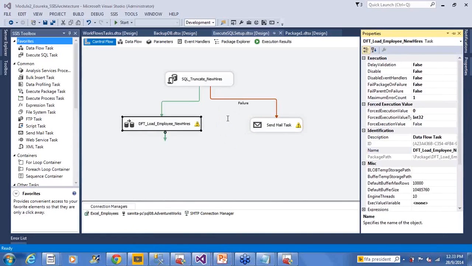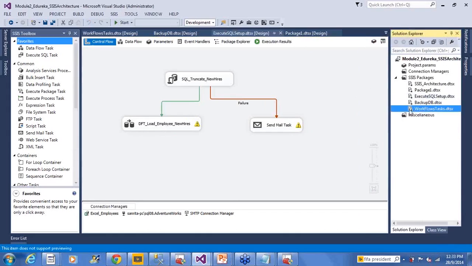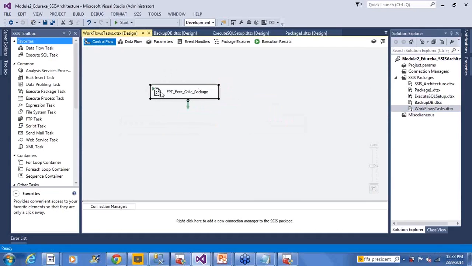Another question from Bhavin: can a child package return any value which the parent package can use for further processing? Very good question actually. There is one-way communication in SSIS packages, but no two-way communication. This is a parent package. This parent package can call a child package, but the child package cannot return any variable to the parent package. But the parent package can pass some variable information to the child package.